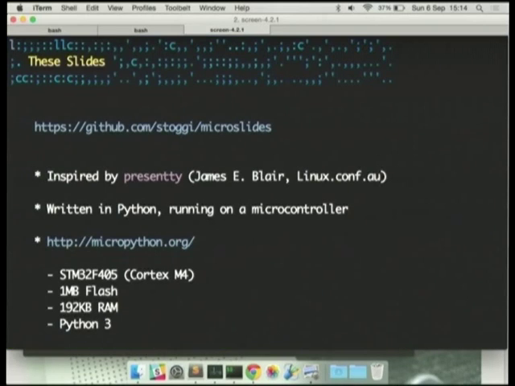And so they're inspired by Presenti. If any of you were at LinuxConf AU in Auckland earlier this year, James Blair wrote Presenti, and I thought that was really, really neat, so I wanted to write one myself, except I like electronic stuff, so I wrote one to run on a microcontroller.